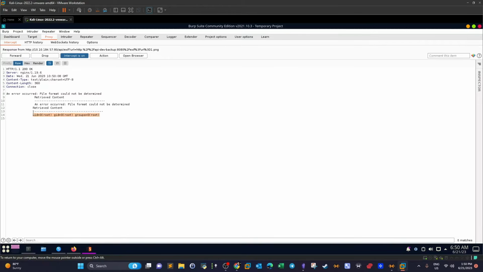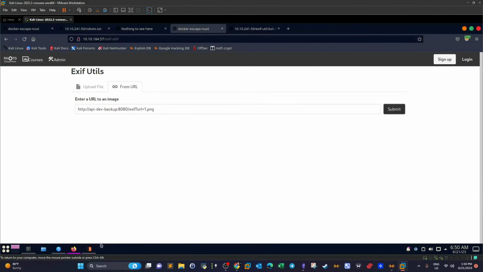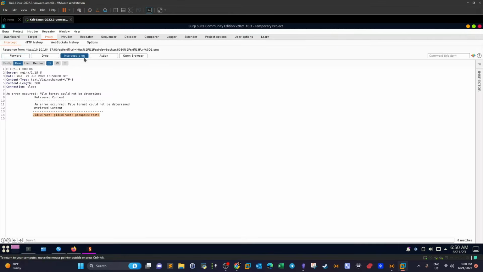Alright, that's good. Now the next step, we want to find a way to get inside this container. To do that, we have to remember first that we cannot execute any sort of reverse shell because of the firewall. So what we have to do is enumerate. Okay, let's go back now and supply the URL again. So forward.